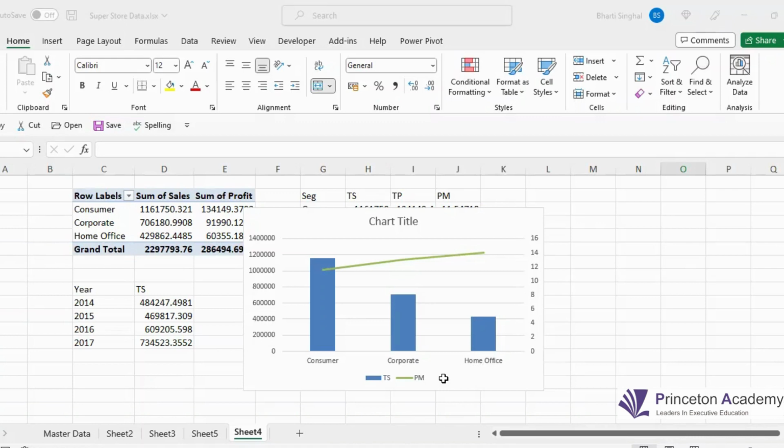So these single figures are called KPIs, key performance indicators. Depending upon which department you are analyzing the data for, of course, your KPIs are going to differ. For a sales manager, the KPIs would be the total sales, the profit margin, how many customers we have, how many stores we have, and all that, right?